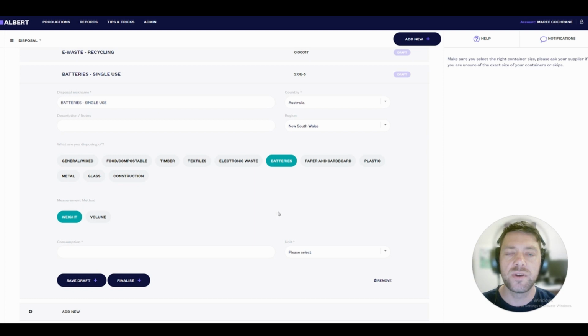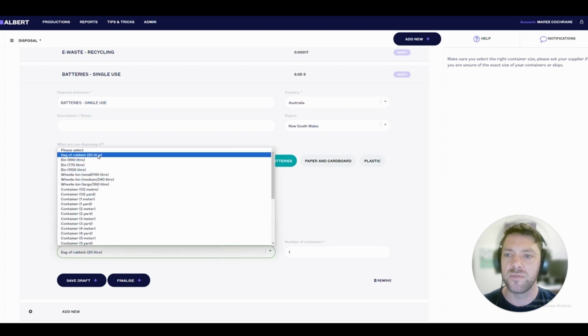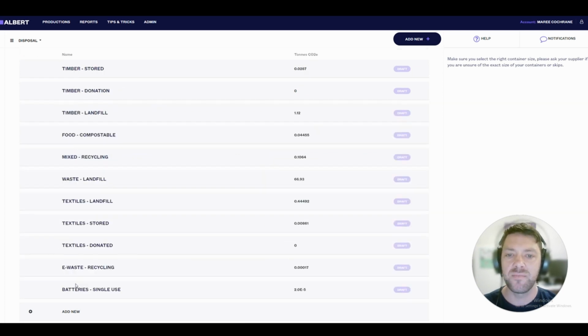Now let's do an entry for batteries. Now, if you have purchased rechargeable batteries and you're going to keep them and take them onto a next production, you won't need to put an entry in here, but you may have been using single-use batteries. So if you are going to send batteries to landfill, you need to type in the details, select batteries, and then put in the weight or the volume. Okay, in our case, we've got rid of 1 20-litre bag, and then click save, and then you'll see the entries generated there.